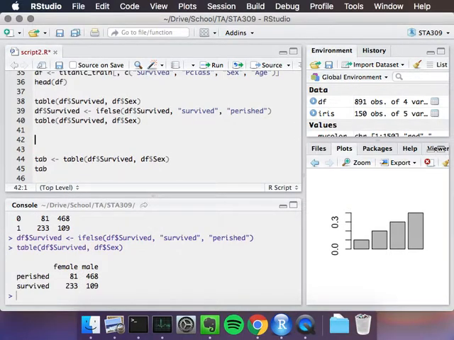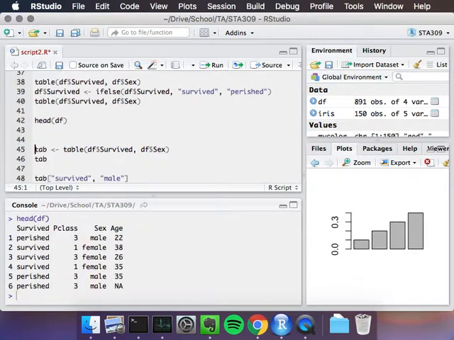And also, if you look at the original data set, it is changed as well. So survived is not 0, 1 anymore. Now it's perished or survived, basically. Whatever we put here, you can write whatever you want.